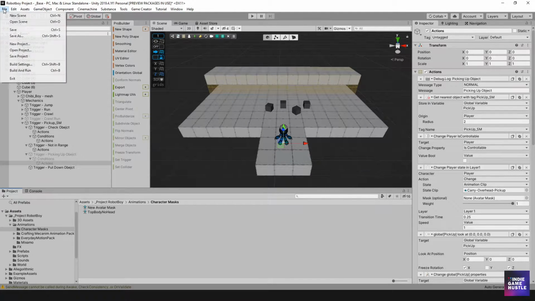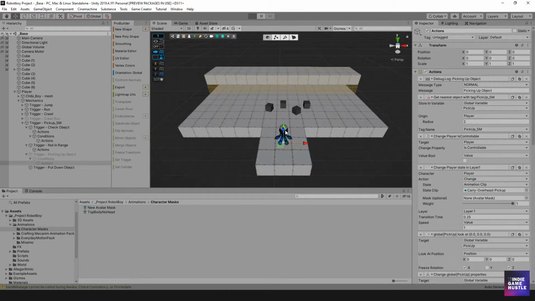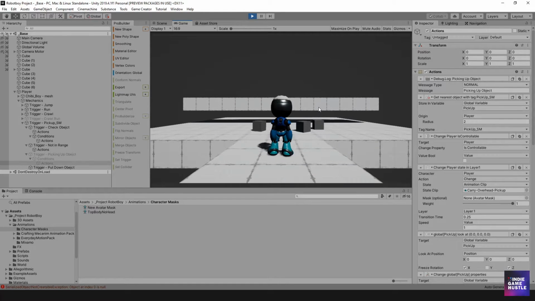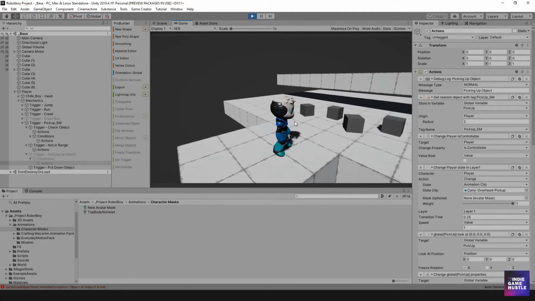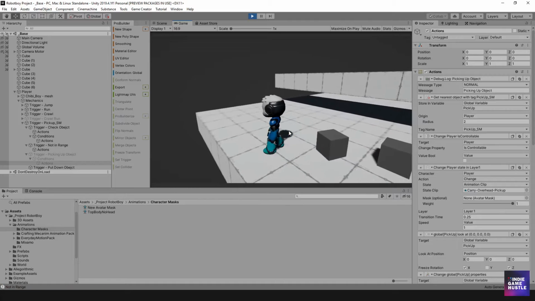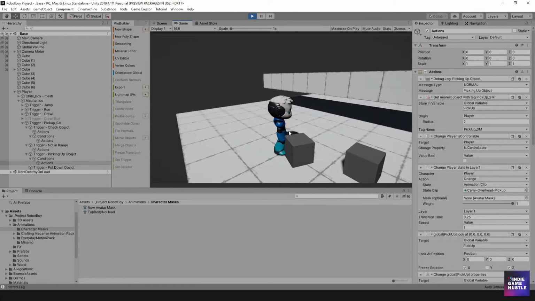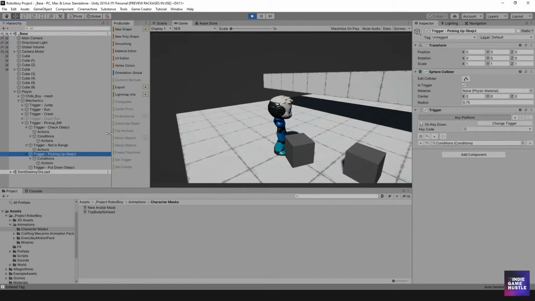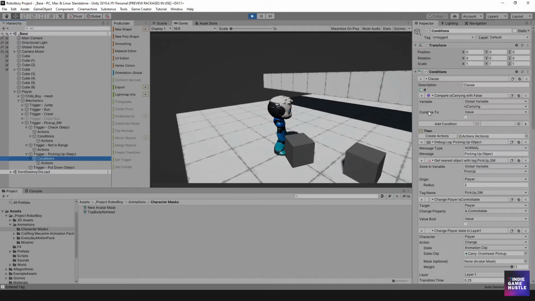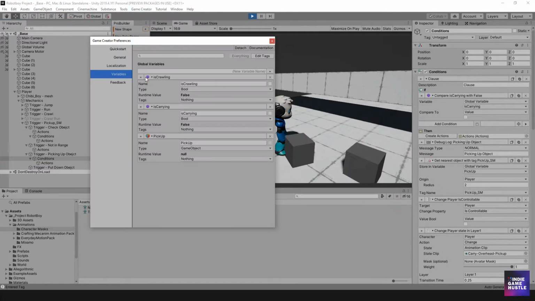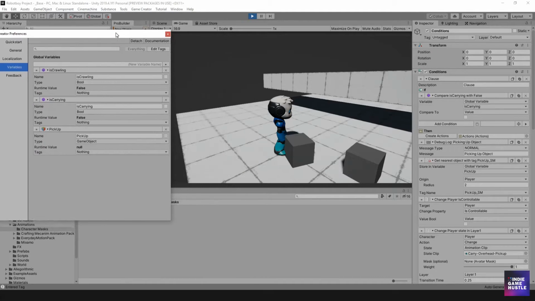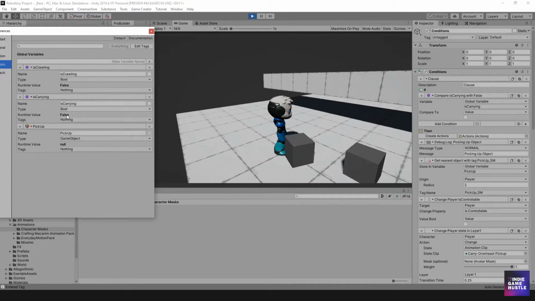All right, so I'm going to go ahead and hit save, and I'm going to go ahead and hit play. All right, so we have our player here. I'm going to walk over to this box, and I'm going to hit our C key. Our C key, remember, is our trigger here, and then we have a condition. Our condition is going to check if we're carrying, and you can look at your preferences variables. We're currently not carrying an object, right? It's false. So this should pick it up.